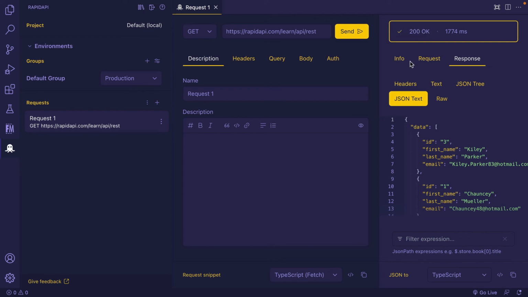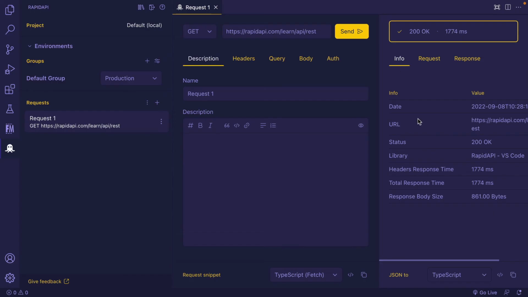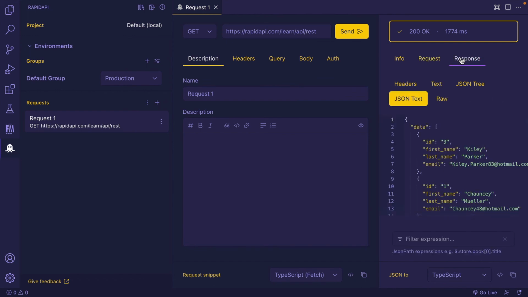Under the status code, you will see three sections, that is the info, request, and response. Under the info section, all the information related to the API request will be listed, including the date and time the API request was made, URL, status, response time, and so on. The request section includes information related to the API headers and body. It will be empty if you have made a plain API request only with the endpoint without anything else. And finally, you can see the response the API has brought along in this response section.